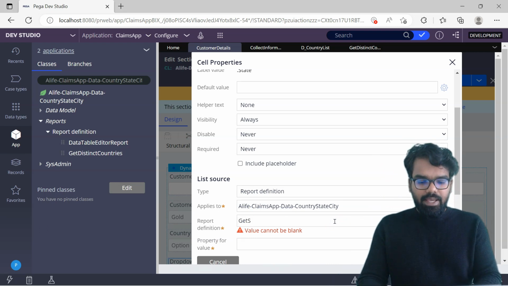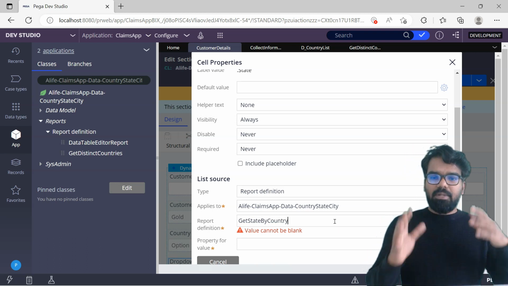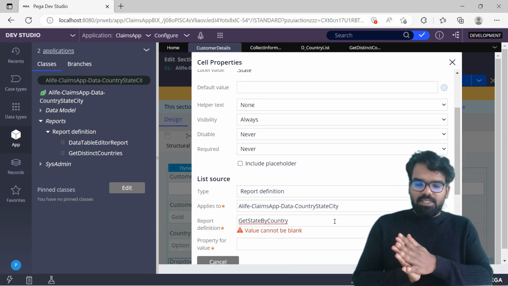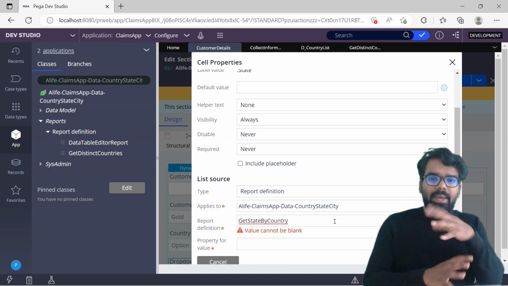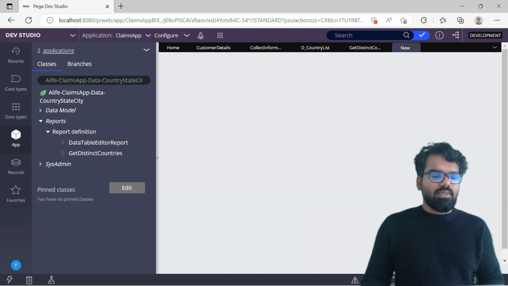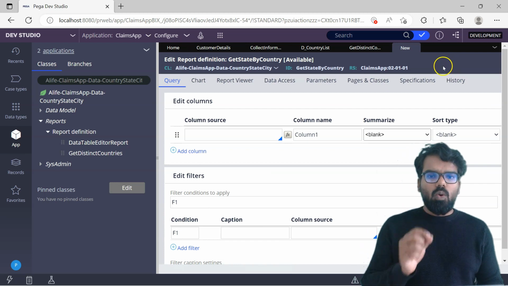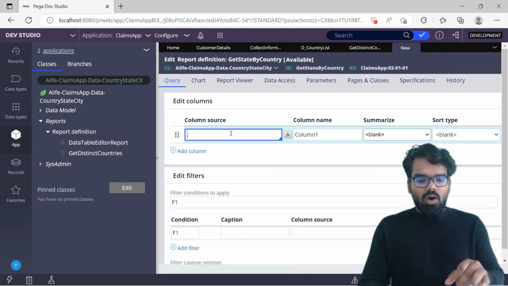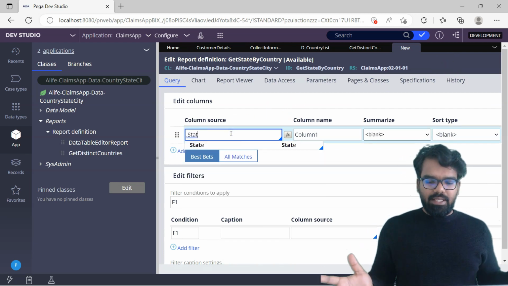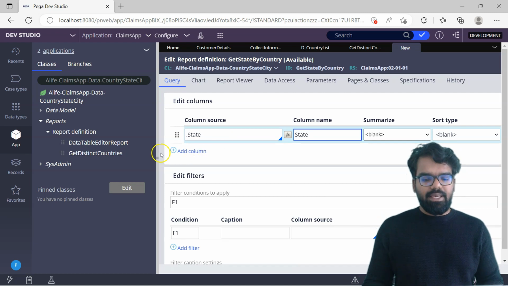Now, let's create a new report definition rule. I'm going to say get state by country. From the name itself I can identify, right, that this report definition is going to get me all the states based on the country. I'm going to do a create and open. Now what I'm going to do is get all the states here. I don't need any other field. I just want to get only the state here.